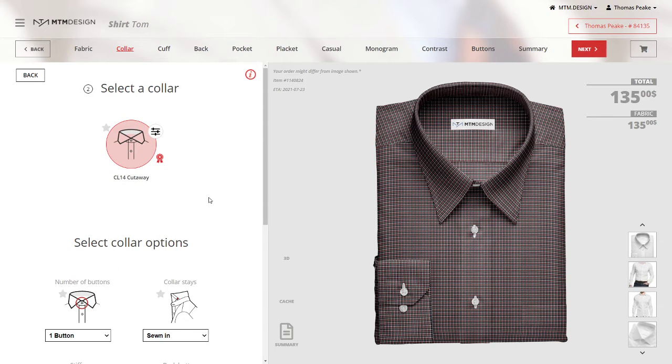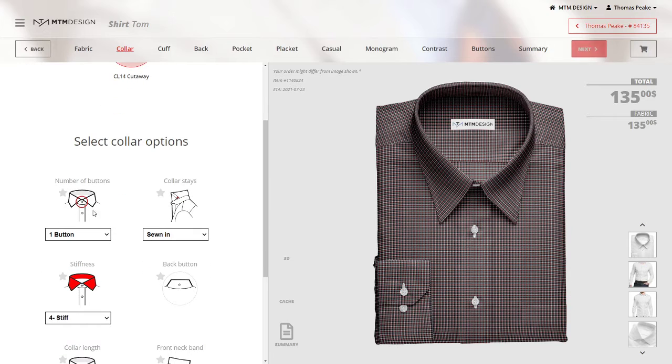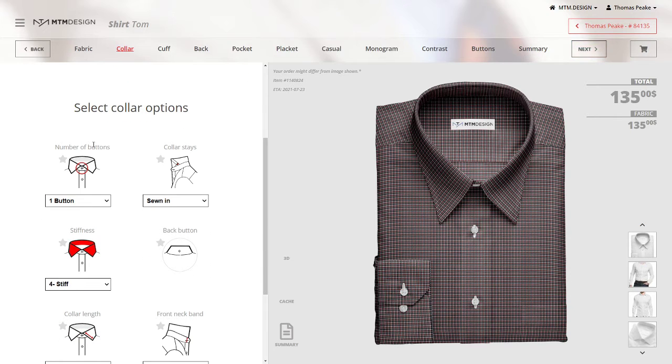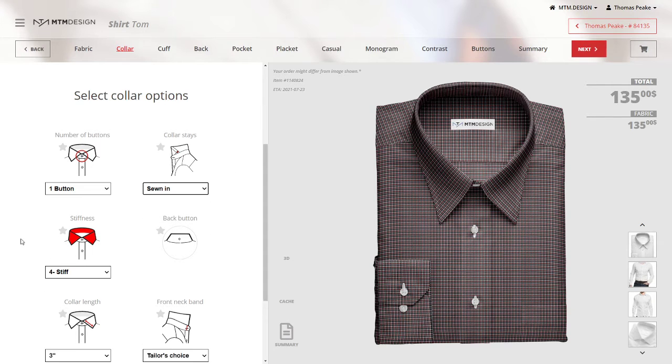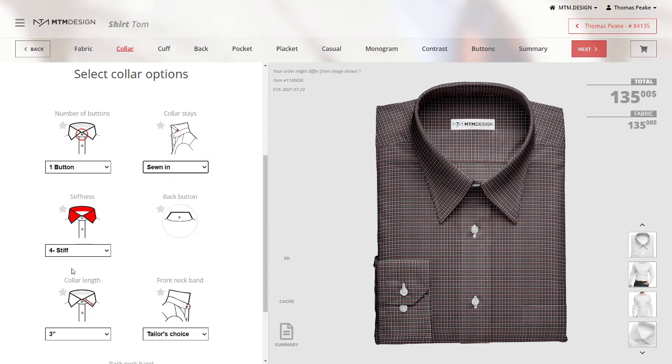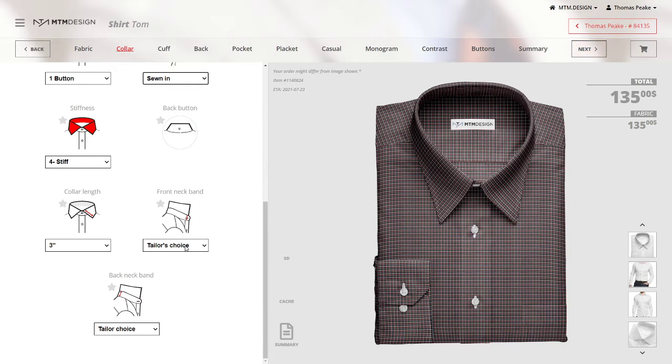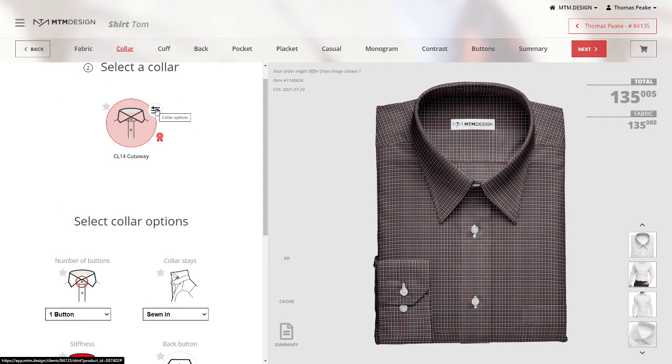Most of your clients probably won't go through each and every step like this in the advanced options. However, it's important to know where some of the options are should a client ask for something. In the collar advanced options, for example, you'll see the number of buttons on the collar post is something you can configure. The collar stays, whether they're removable or sewn in or none at all. Stiffness of the collar, Oxford button, collar point length, collar front and back band length. You can choose all of these within the advanced options, and this gives you an idea of what you might find in the advanced options within the builder.